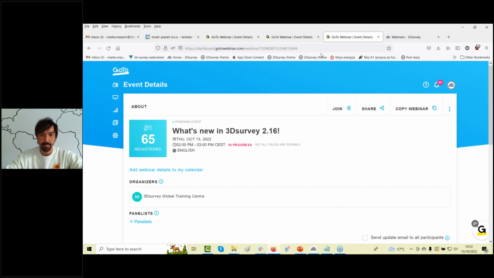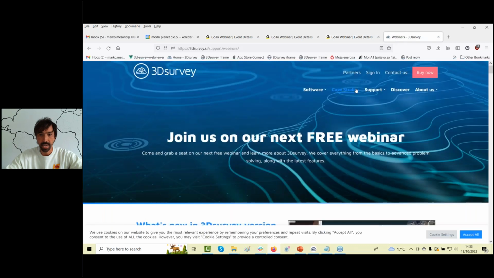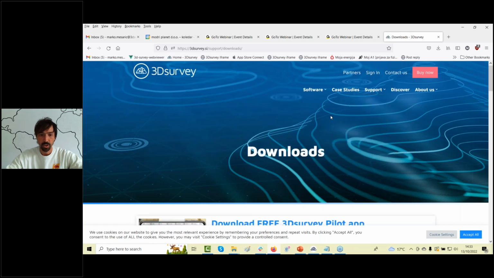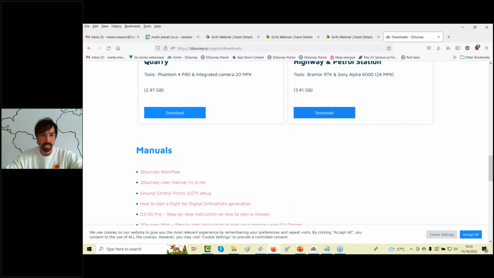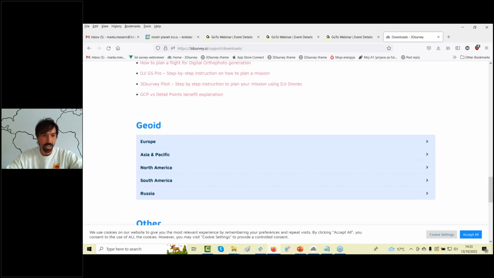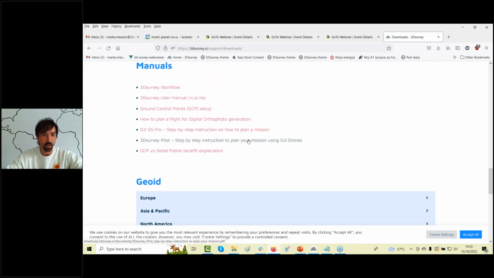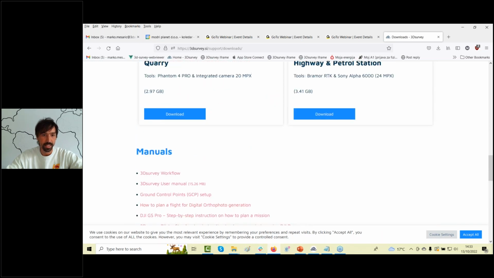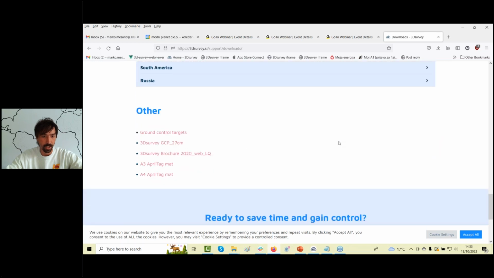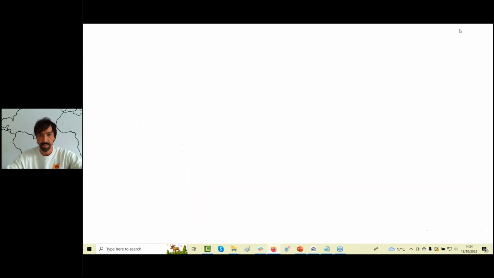This kind of mat you can get on our web page. If you go under the downloads, you have all the download material here, and you will find this mat somewhere here also. Actually, under the other, you have the A3 April tag mat and the A4 April tag mat.